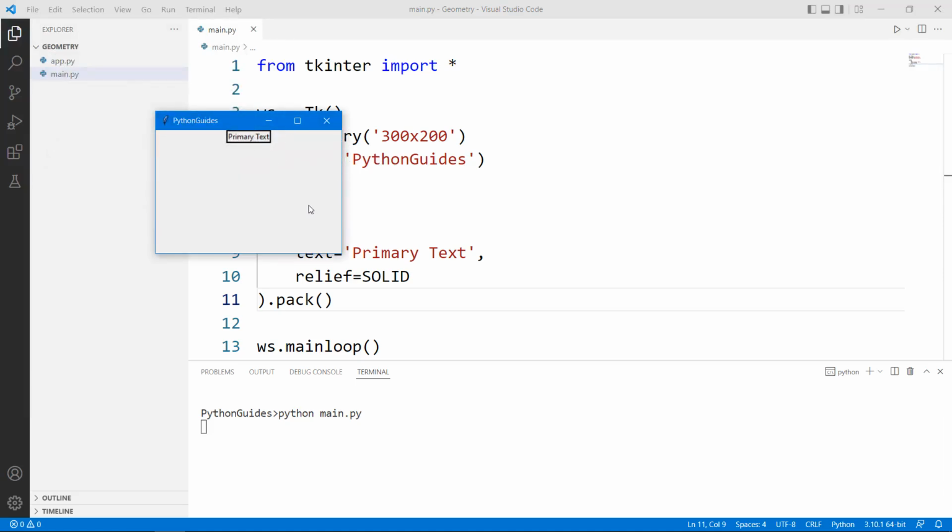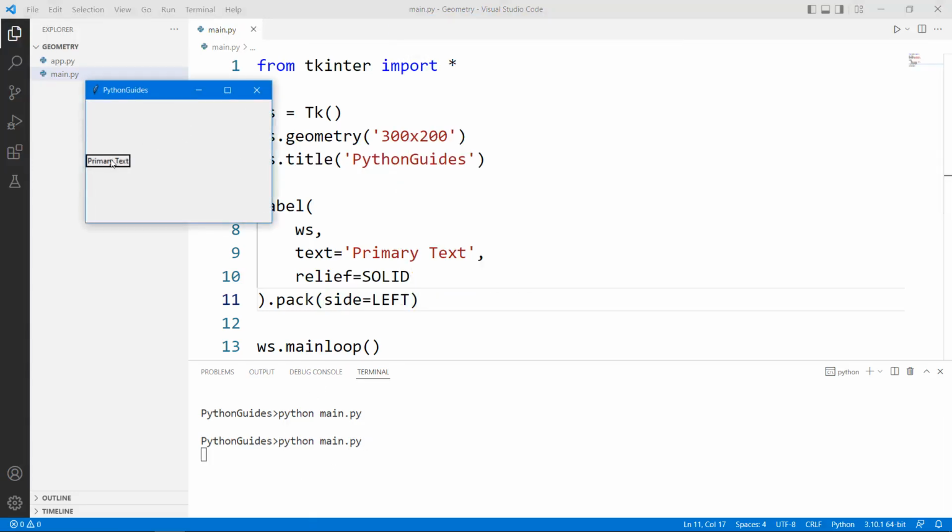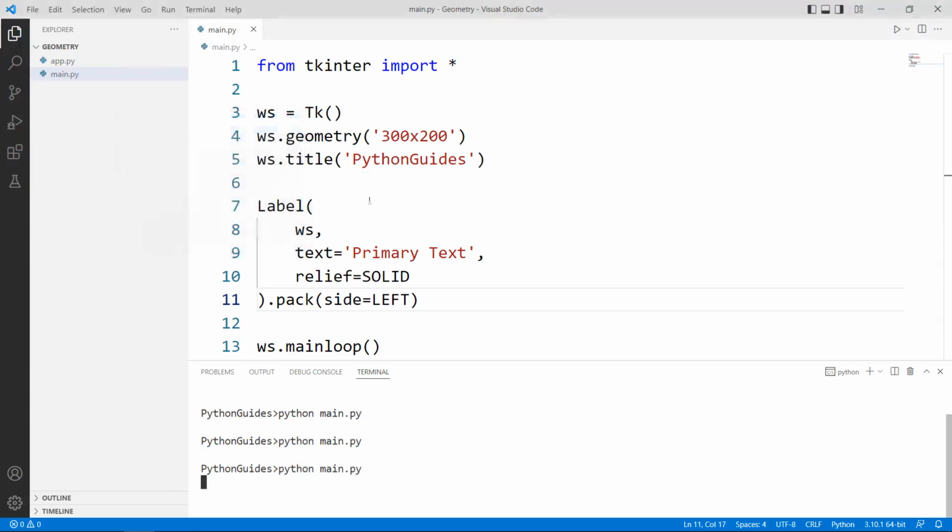By default, the side of the application is on the top of the window, but you can change it in case you want to display it over here or here or here. You can just change it using the side option. So if I type side is equal to left, save the program, and run it once again, you can see that it is appearing on the left side, and so on. The next option is expand.